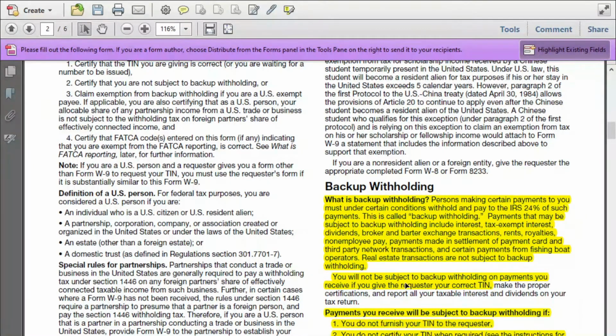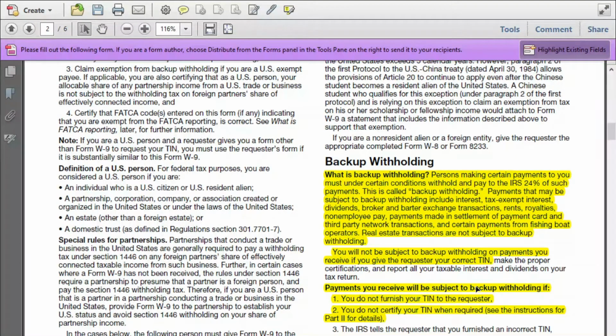So basically, you will not be subject to backup withholding on payments you receive if you give the requester the correct tax identification number, meaning all the different tax identification numbers I just mentioned: Social Security, EIN, adoption tax identification number, all of that good stuff. Okay, so if you provide that, then you're not susceptible to this if you fall under one of these payment types. And it states it right here.